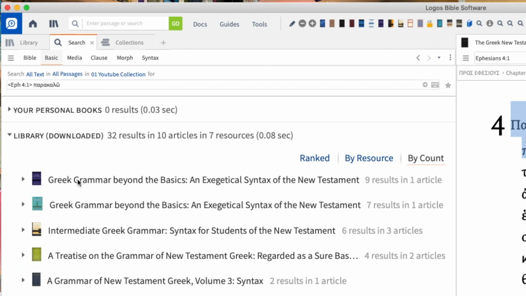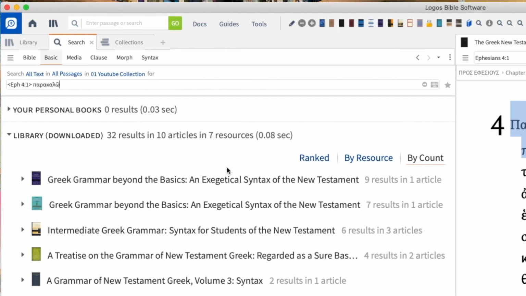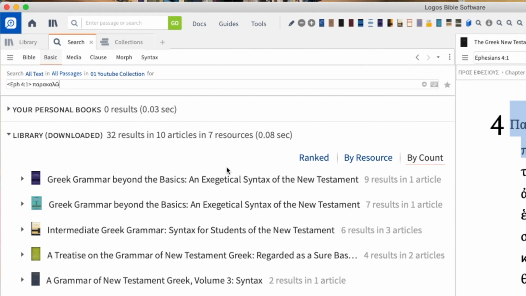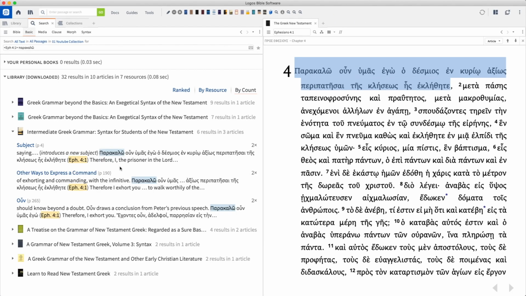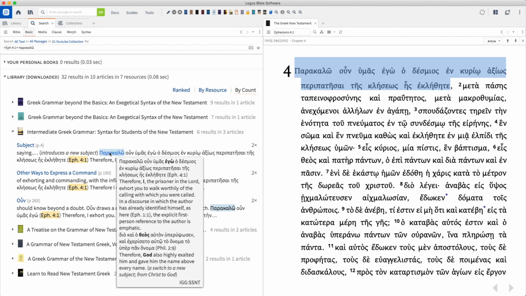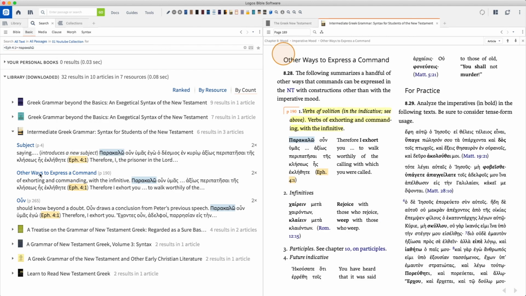So let me just select my YouTube selection, and there we go. Now I have 7 resources that mention parakalo with reference to Ephesians chapter 4 verse 1. So let's just have a look at Mathewson and Emick here, and you can see here this verse is mentioned as one of the other ways to express a command.